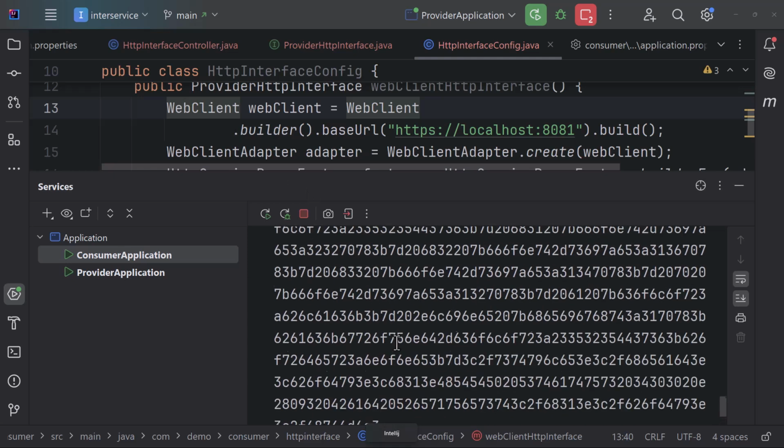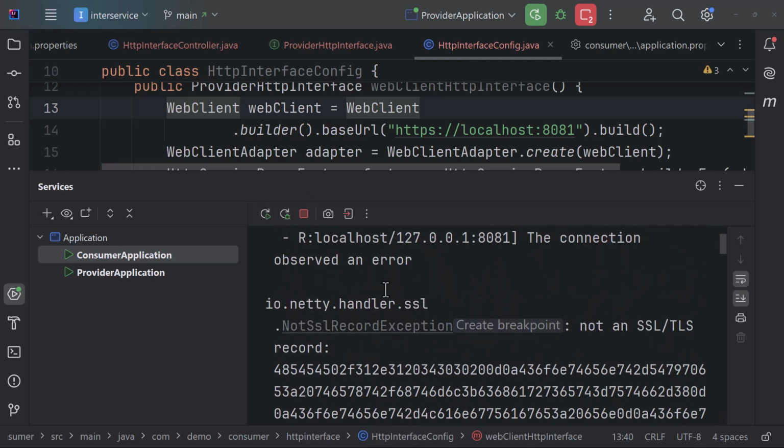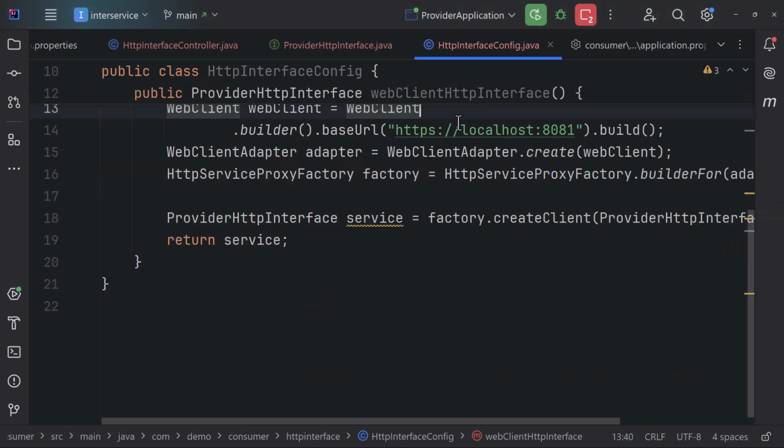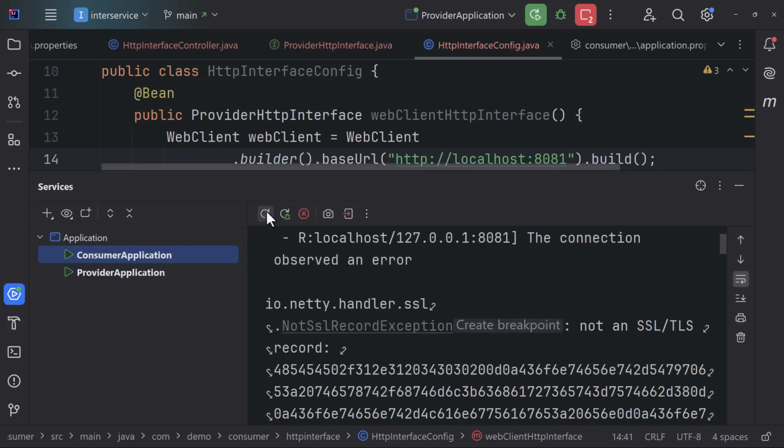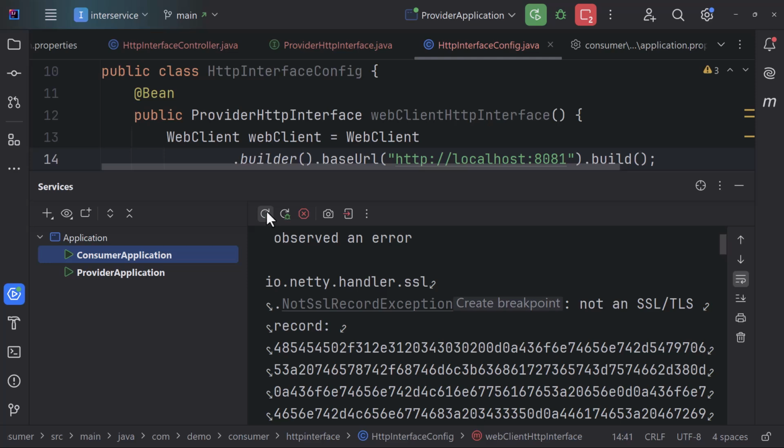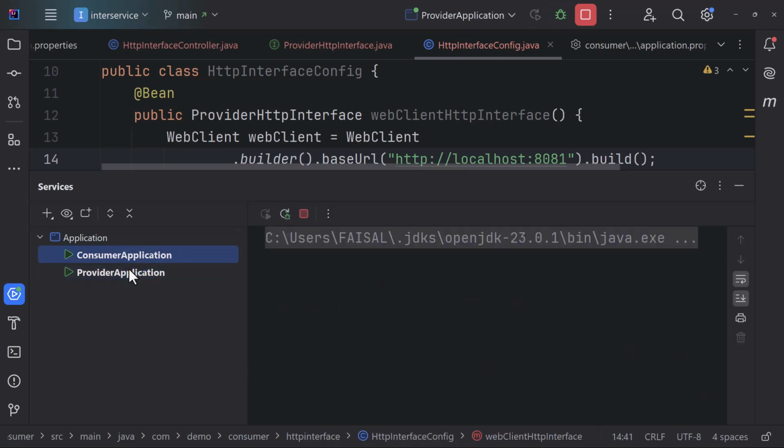So what is the error over here? The error is related to SSL. You can see the SSL error. The problem is this: HTTPS should be removed. I just copy pasted the code that had HTTPS. So this should be HTTP, right? Because we are not making use of SSL over here. So I'll just restart the consumer now and let us see what happens.